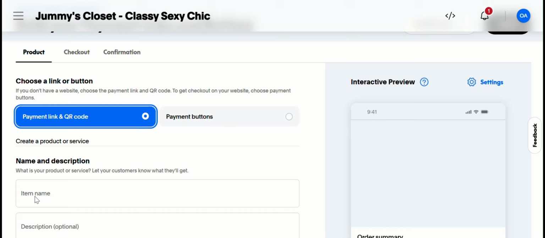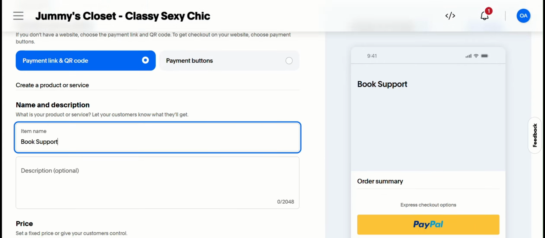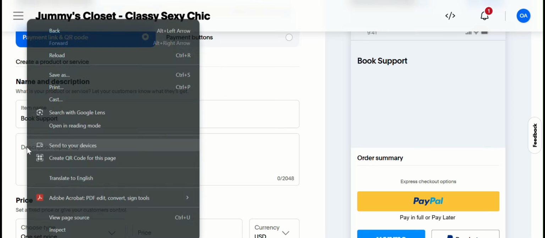So, what is the name and description of the product or the service that you're selling? I'm going to put book support, and then you have to give a description of the product or service. It's optional, but it's better for you to have it there so when people want to make payment, it's going to show up for them to see.